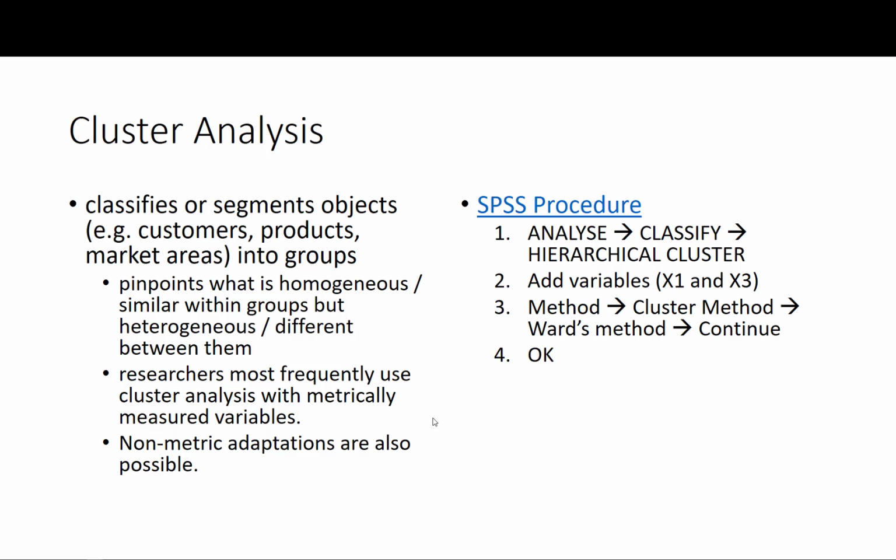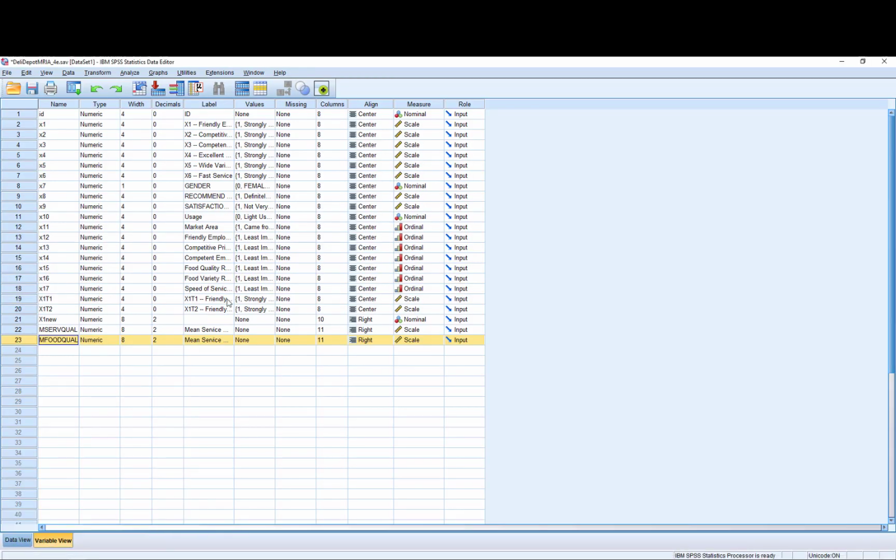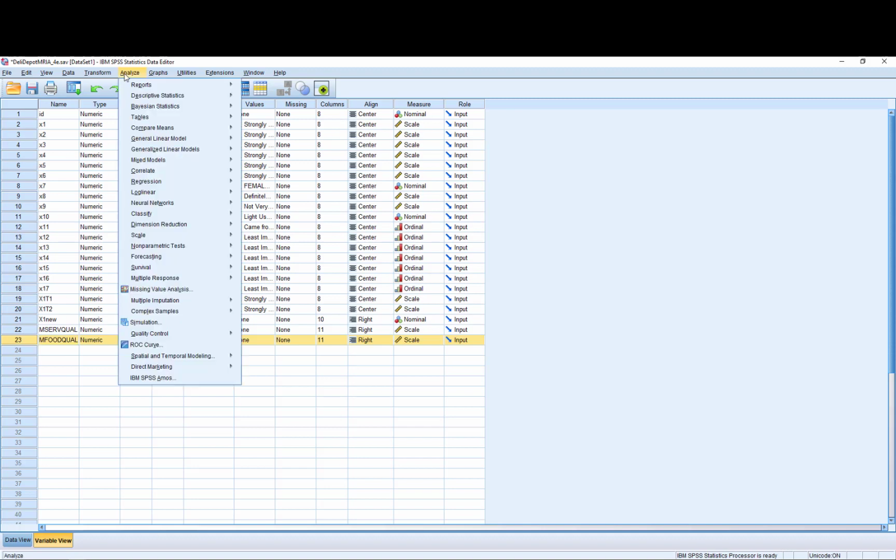So the procedure to do a cluster analysis is on the right. We're going to be looking at two variables in terms of creating clusters of people on these two variables. However, you can use more than two variables to create a cluster of people. So, to do the cluster analysis, I go to Analyze, Classify, and Hierarchical Cluster.